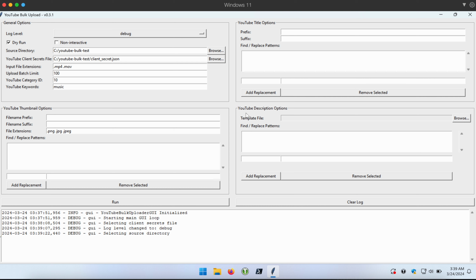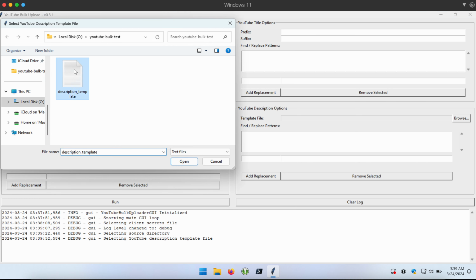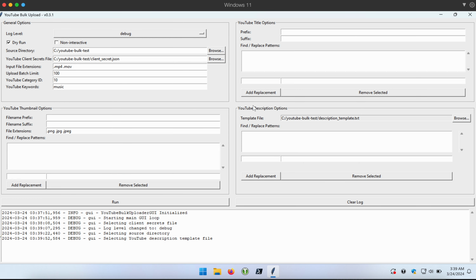You have to specify the path for your description text, so that's what this browse button is here. So I'm going to specify that file, and that's most of the basics configured now. I'll just explain what the other things are here. Input file extensions just tells it which file extensions to look for in your source folder.